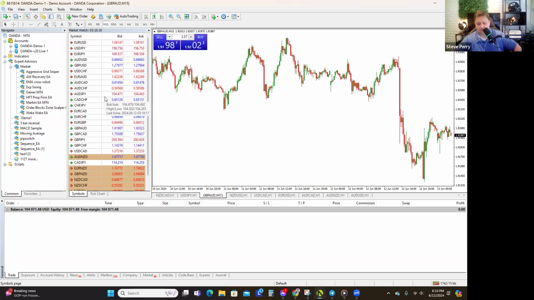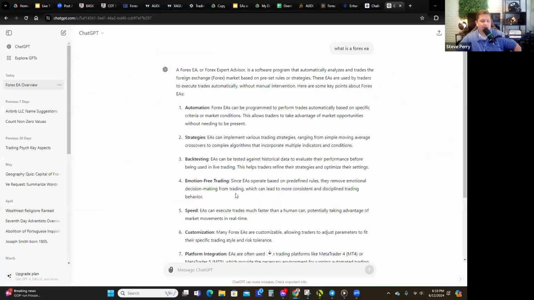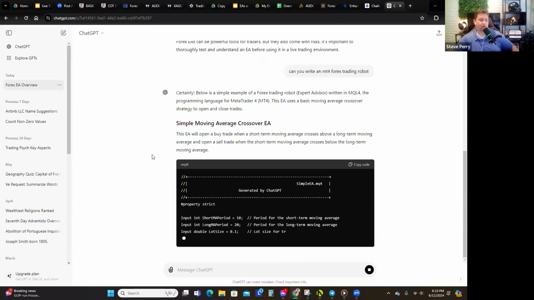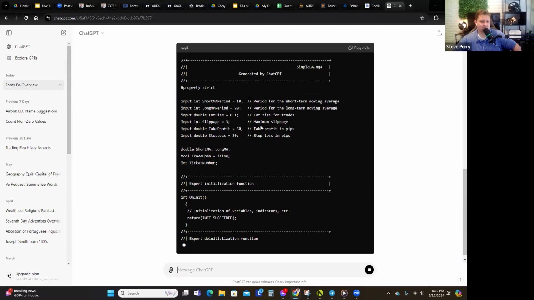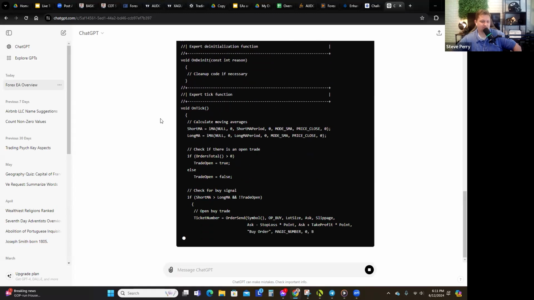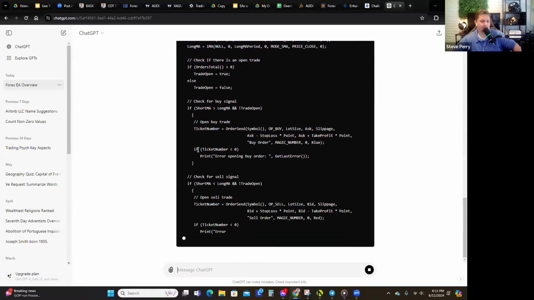In fact, ChatGPT can write you a robot. In fact, we were just there a second ago. Watch this. If I just type in here, can you write an MT4 Forex trading robot? And it'll say, certainly. Oh, here we go. Actually, it's building a robot as we're speaking. Here's the code. It's actually building a robot in front of us. I didn't ask it to build one with specific rules, but it's literally writing us a bot right now.